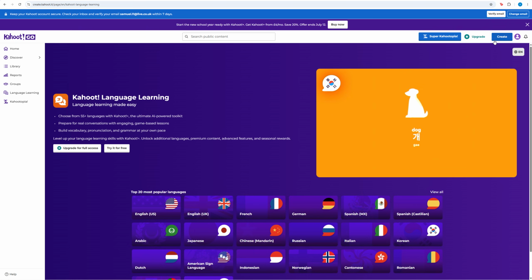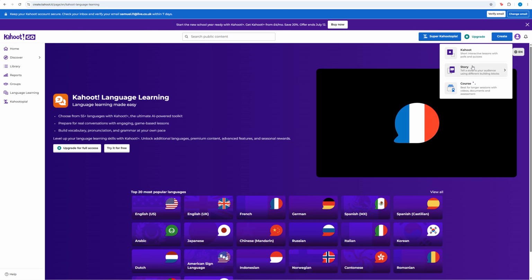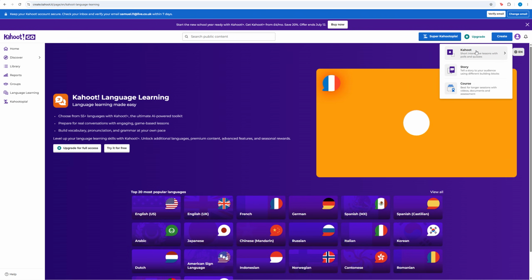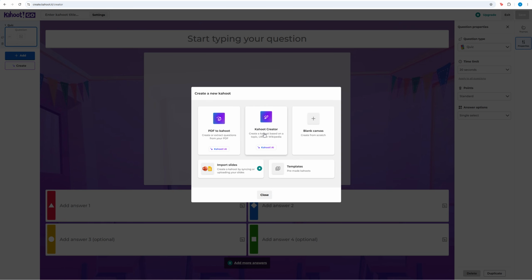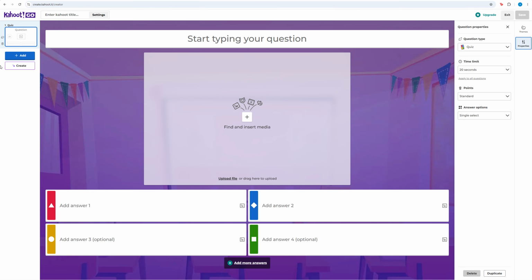Now, in terms of actually creating the Kahoot, we have our selections up here. So for a standard membership for free, we can go for just the standard Kahoot option. We can PDF or URL extract, so we can use a specific link that we would like it to generate a quiz for us for. We can also go blank canvas from scratch and do what we like in terms of customization.